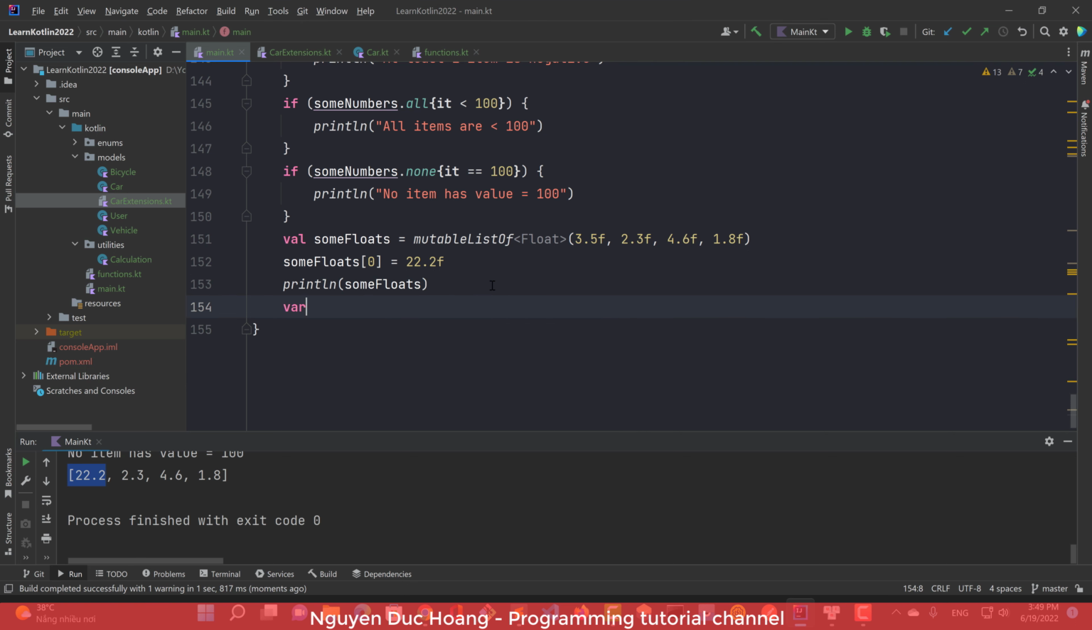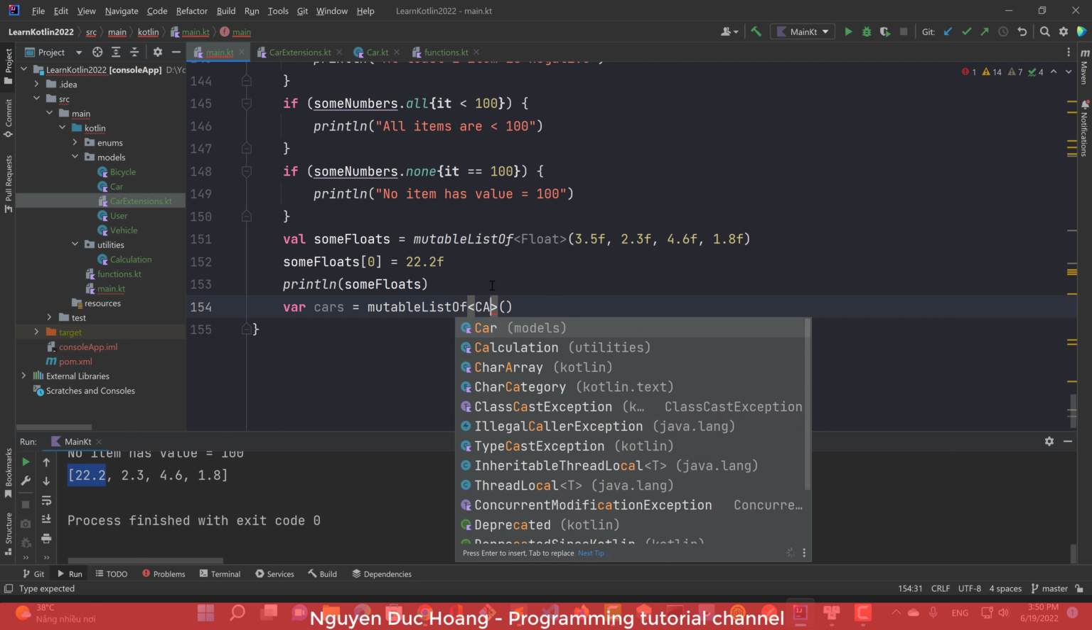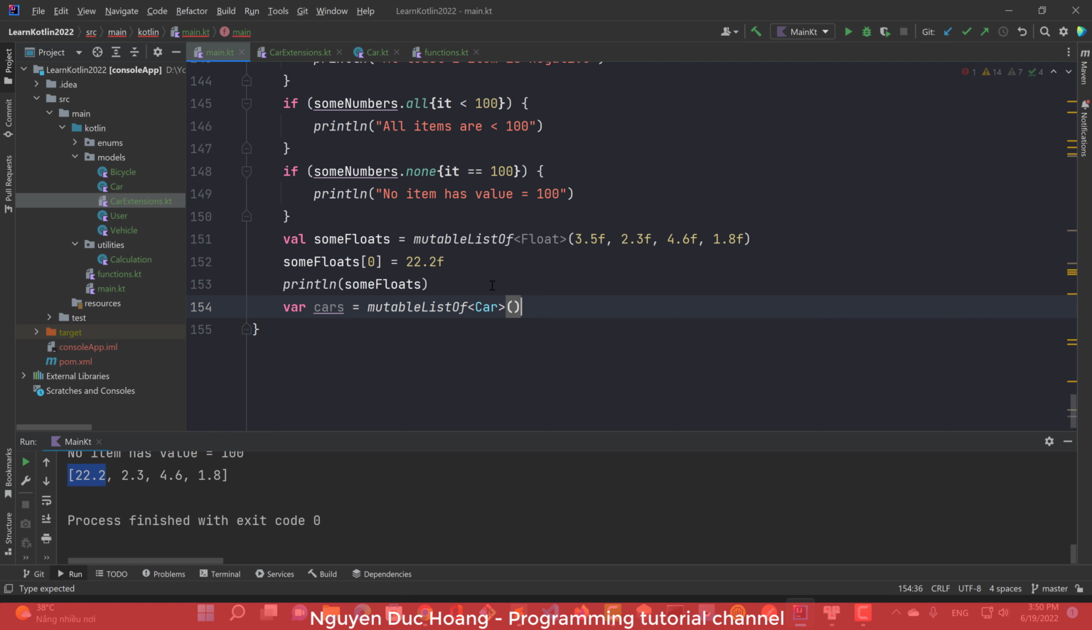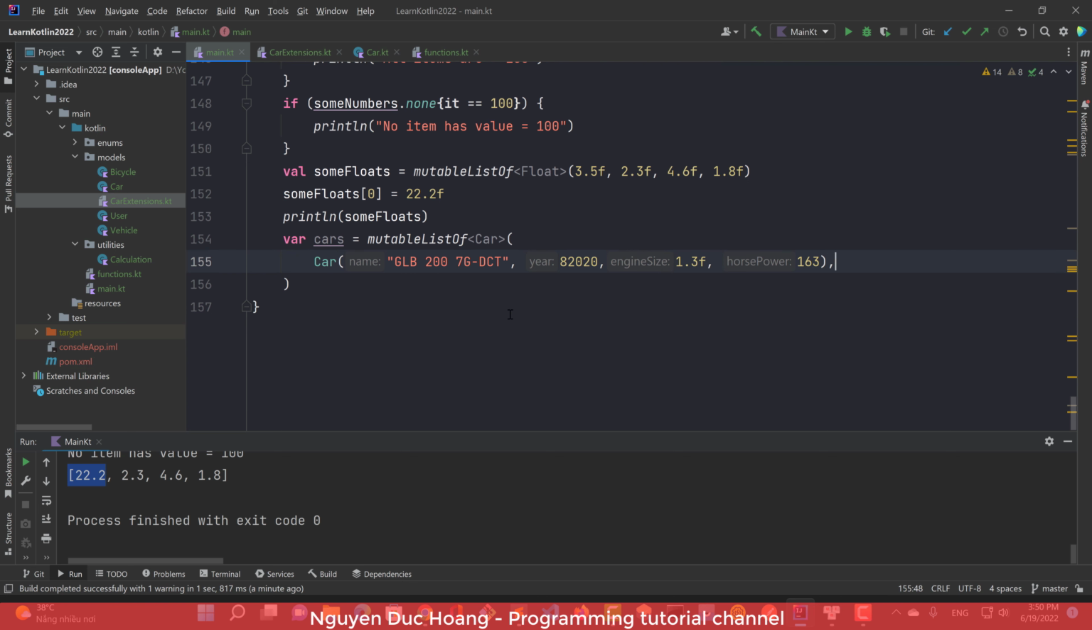Okay. So now we have a variable named cars. The car here is a mutable list of car. So we define a list of objects of type car, and we add some existing cars into the list. So the first car has name, year, engine size, and horsepower.